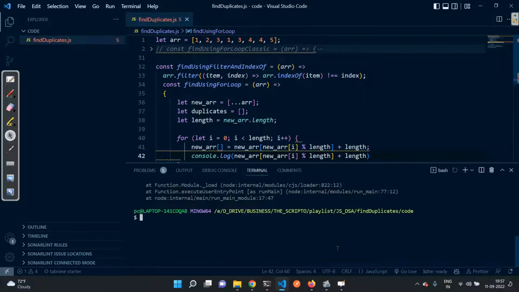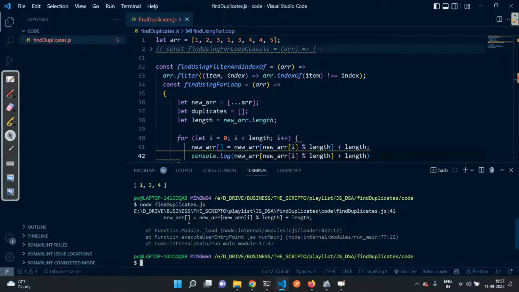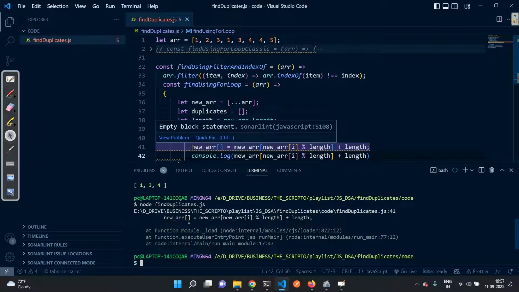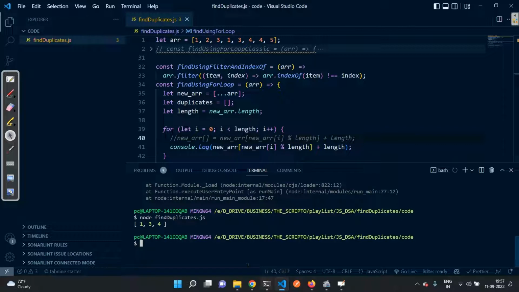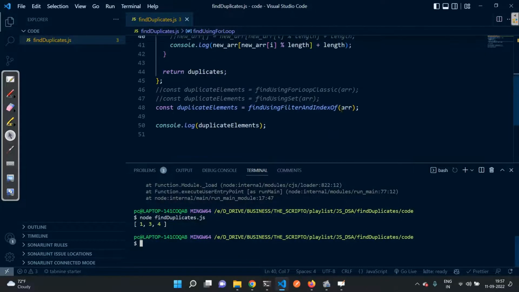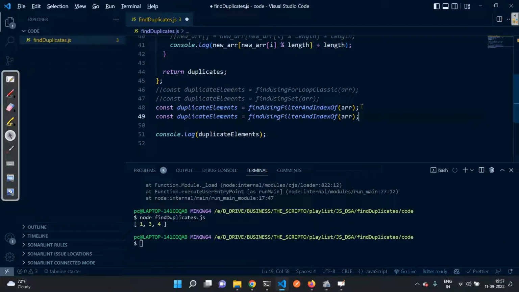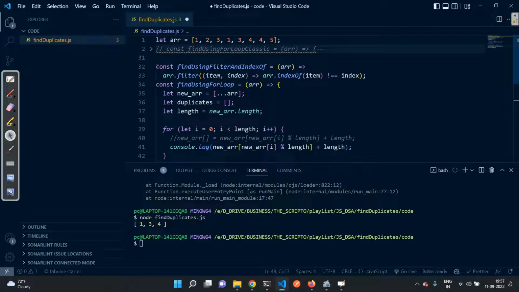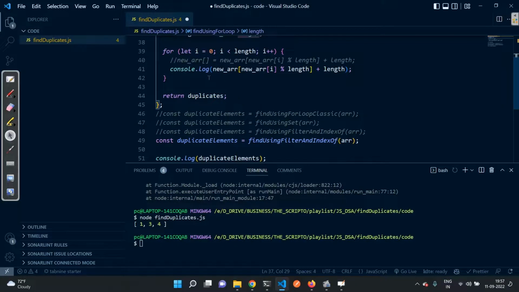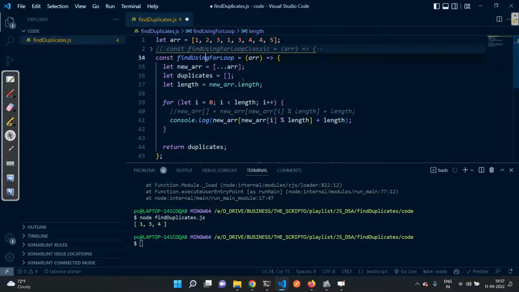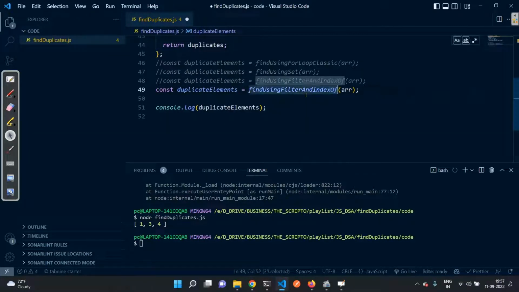Oh, we did something wrong, what happened? New array. Okay, so for now, let's comment this section out because it's incomplete code. Oh, we are not calling that one. This is wrong. So comment this out. Okay, comment this section also. Now let's copy this function name and paste it here.